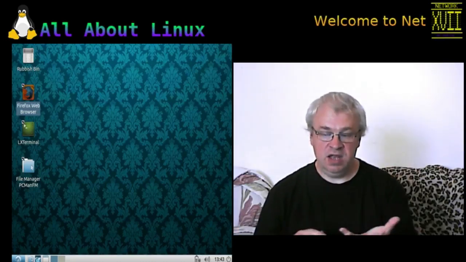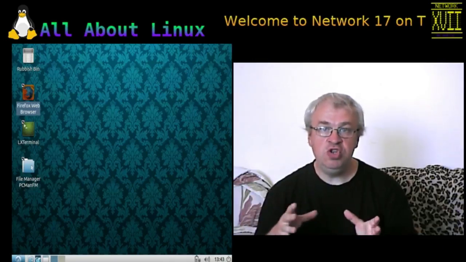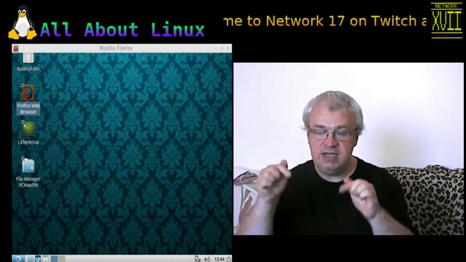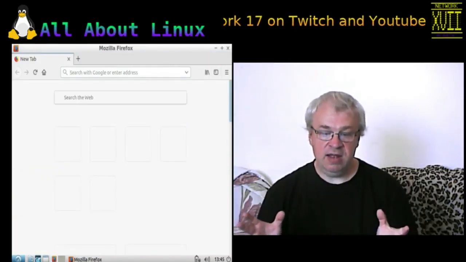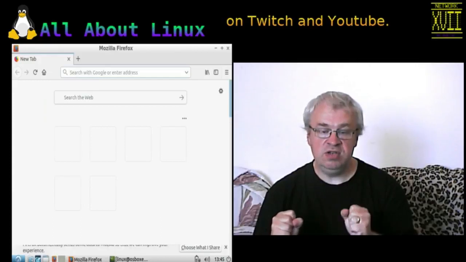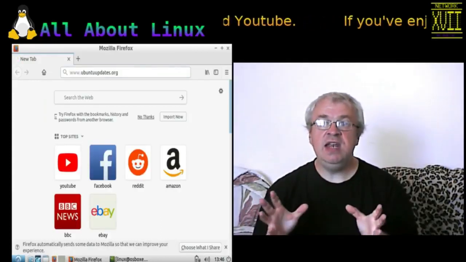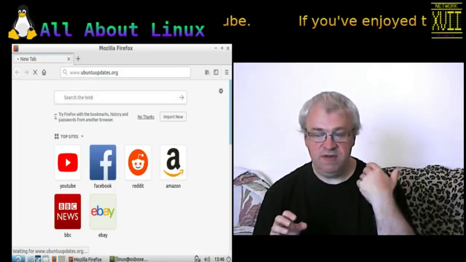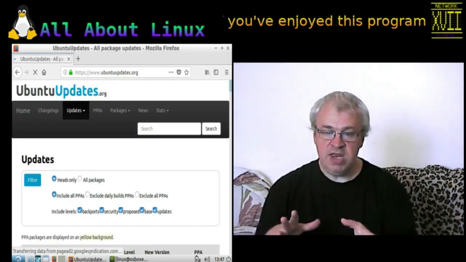It's http://www.ubuntuupdates.org. I will put a link to that in the description. From there, it has all the cutting edge. So you see it's now loading up. Firefox is loaded up. From there, you've got all the cutting edge software, so the latest versions of LibreOffice, the latest versions of Compiz, which is your window manager, etc.